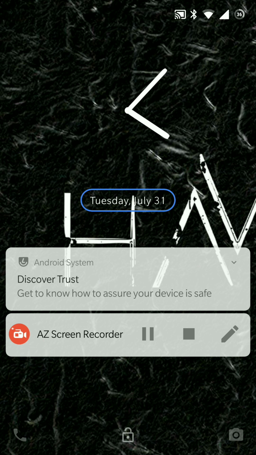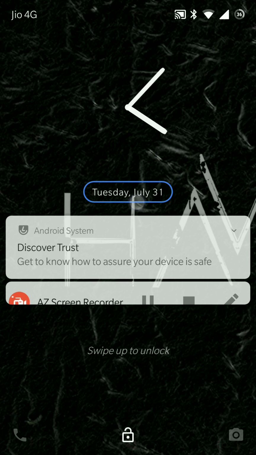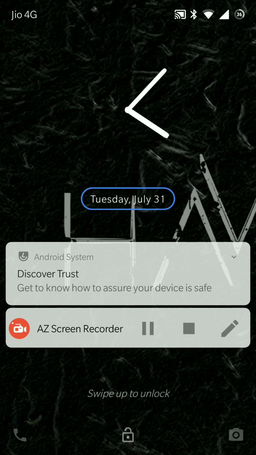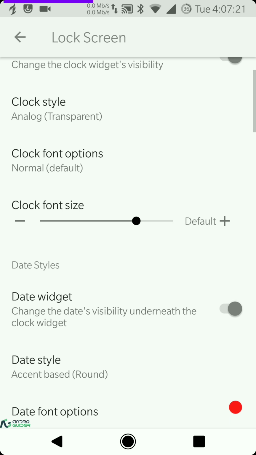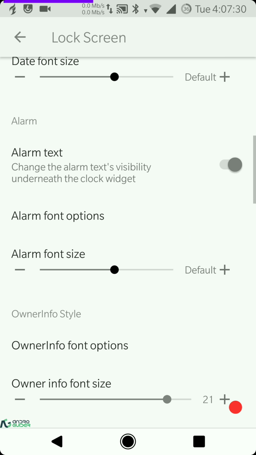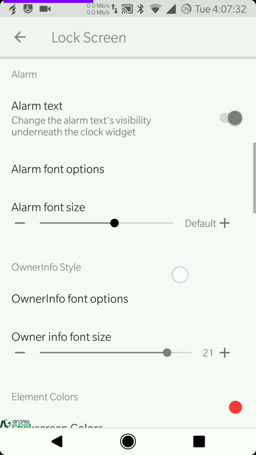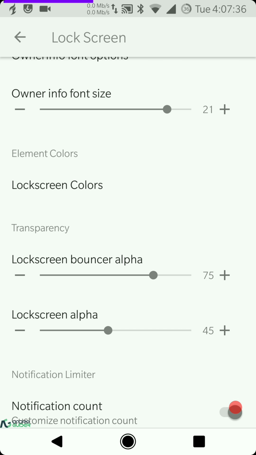So I'll turn the screen off. All right, so these are the two. This is the accent bordered date, and this is the transparent analog clock. All right, then you can configure the font size for the clock, and similarly you have font options for the date, and you can also configure the font size of the date. And then you can enable or disable the alarm text, owner info, and we have got all those font options for that.